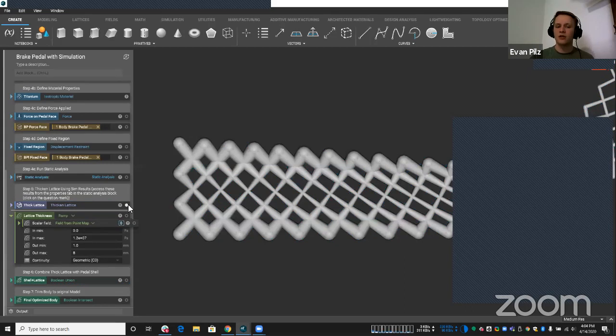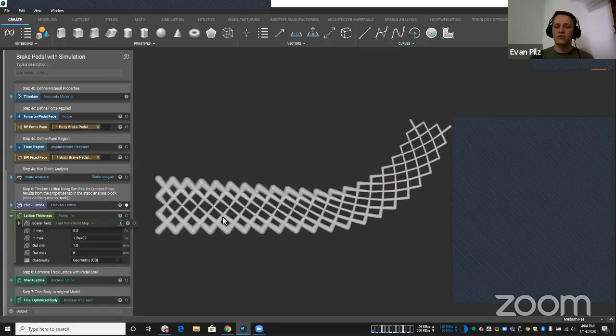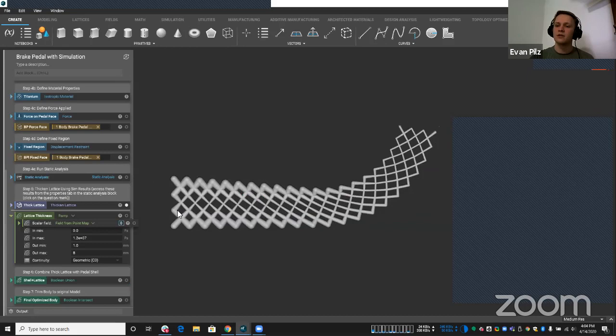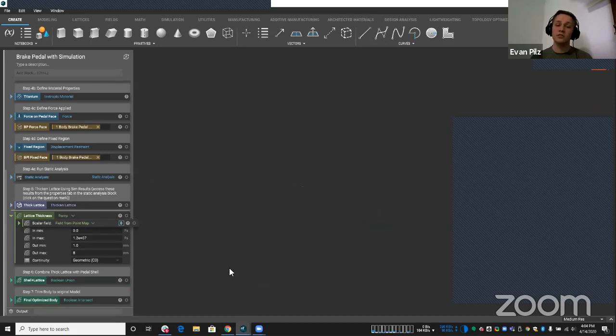So there's a couple different ways to go about that, but generally the way to tell if your lattice is proper is to re-simulate, or to print it out, test it in real life and see if it breaks. But generally you're going to want to re-simulate first.